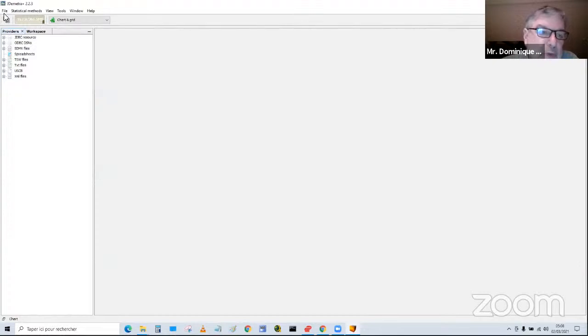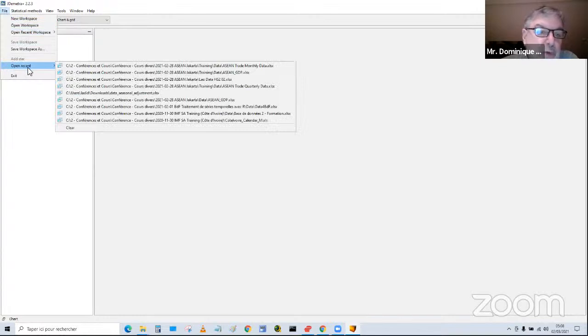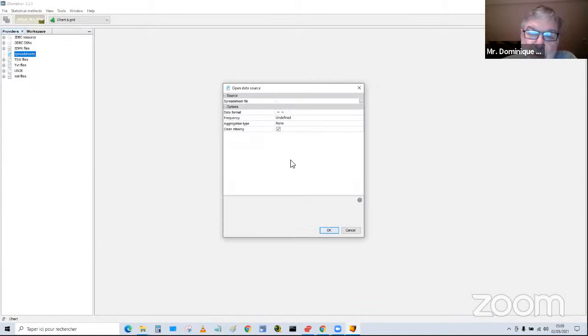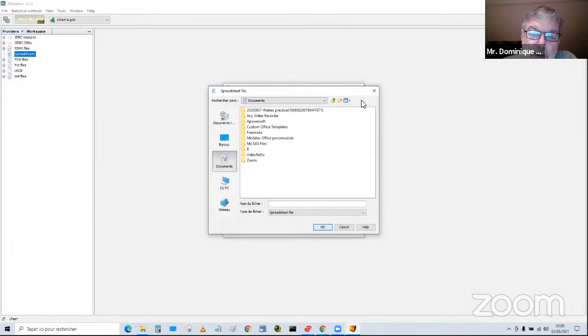You can open your files if you go to open recent, but I will show you how to open a new file. So, spreadsheets, right click, open. I have this new window. I have to tell the software where the file I want to open is. So I use this Windows Explorer to say it. I'm looking for it.